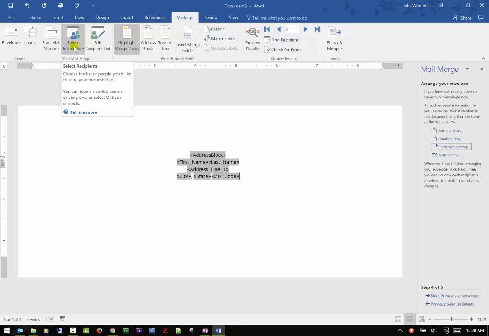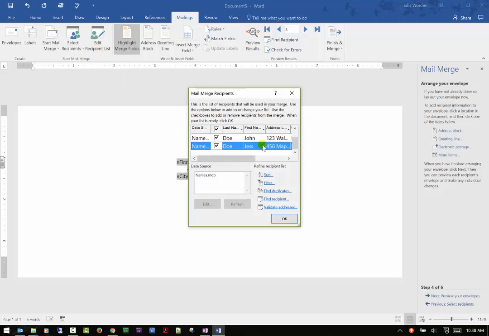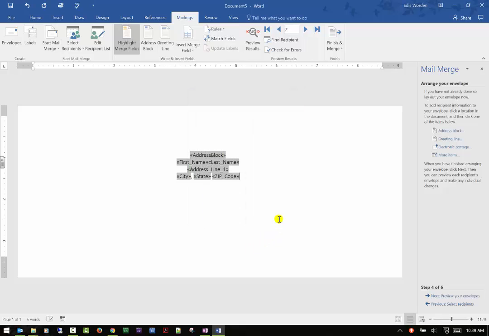You can also select recipients. I showed you that already. You can type a new list, use an existing list. You can edit the created list of your recipients. So, if you decided you didn't want to include Jane, then you can just say, okay, so now it's only going to go to John and Jess.